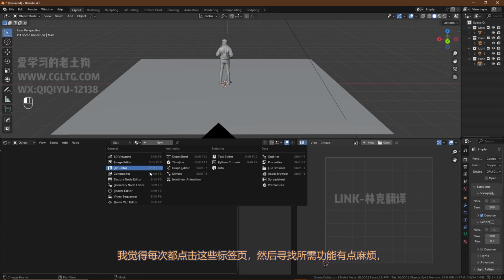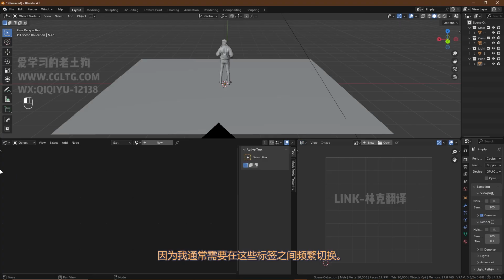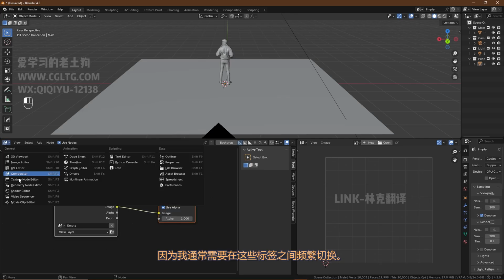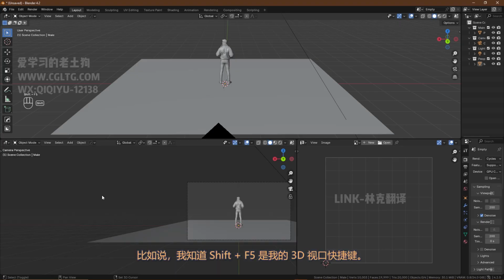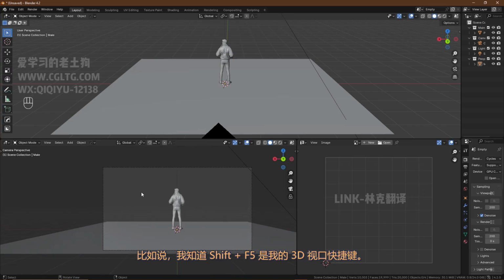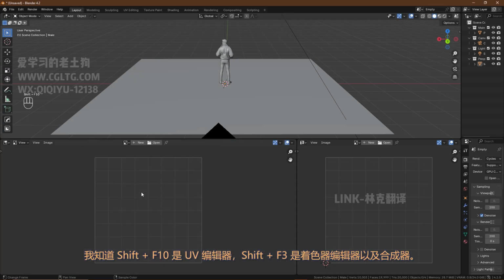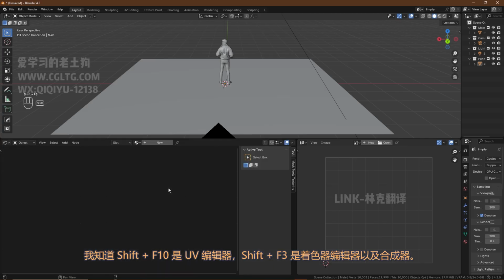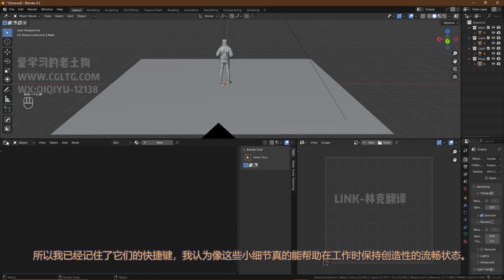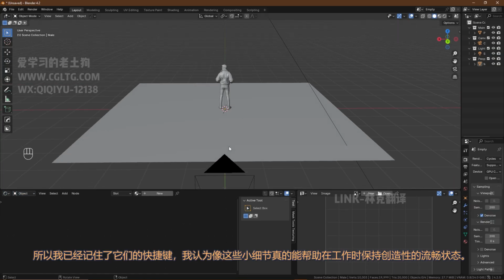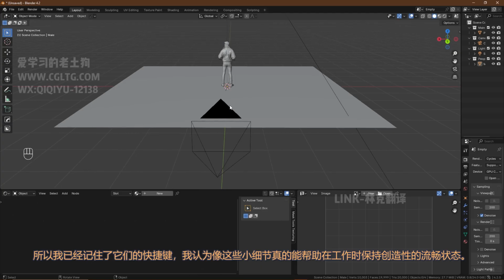I would recommend you also familiarize yourself with these shortcuts, because I think it's annoying to go into this tab here and find what I'm looking for, as I usually shift between a lot of these tabs quite often. It's just easy for me to remember what each of them does. For example, I know Shift F5 is my 3D viewport, Shift F10 is my UV editor, and Shift F3 is my shader editor and my compositor. These are the few tabs that I use often, so I've memorized their shortcuts, and I think it's small things like these that really help keep you in that creative flow state when you're working.